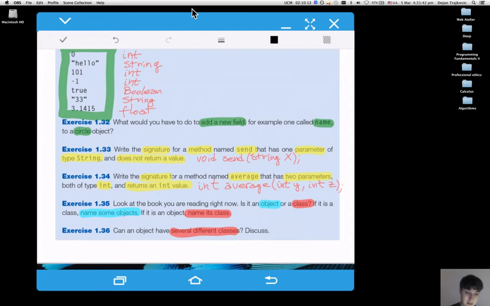So I would say it is an object, and its class would be book, because there can be many instances of books which can teach different programming languages, which can have a different typography, different graphics. So its class can be book.